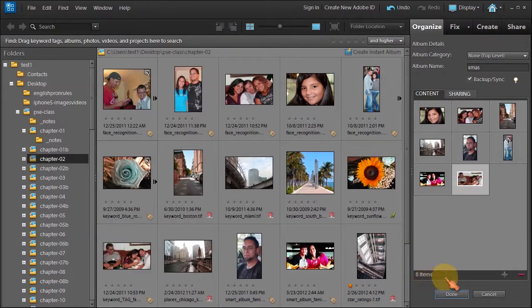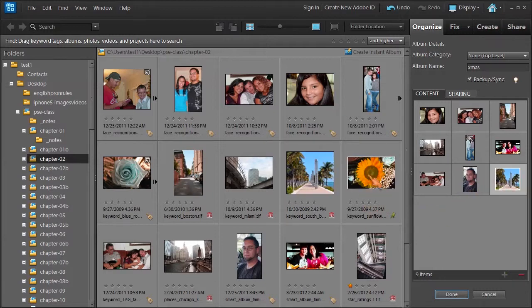And it tells me I have 8 items here. If I did not like a photo, I could select the photo, for example, and then click the minus sign, and that will take it out. Okay, and I have the backup sync checked. I'll explain that in a couple seconds, but I'm going to unselect that right now.